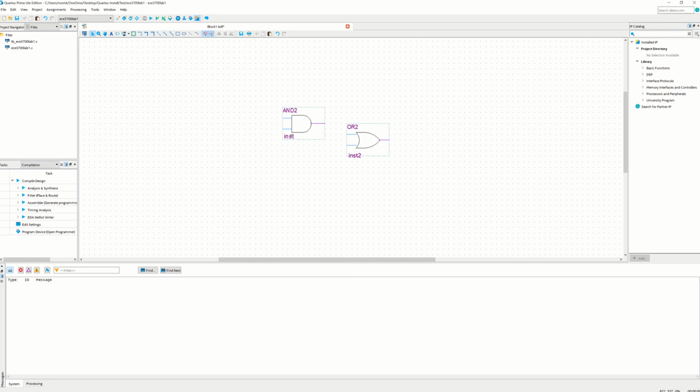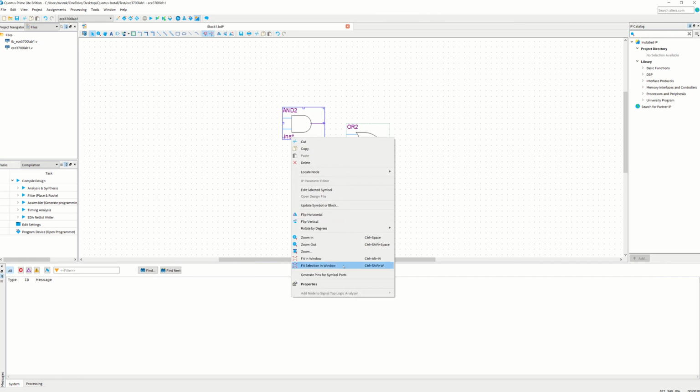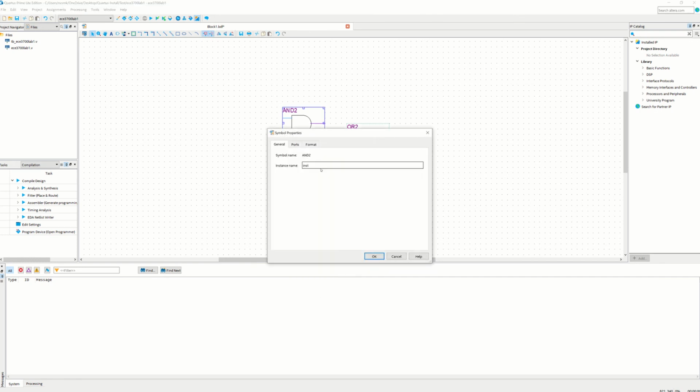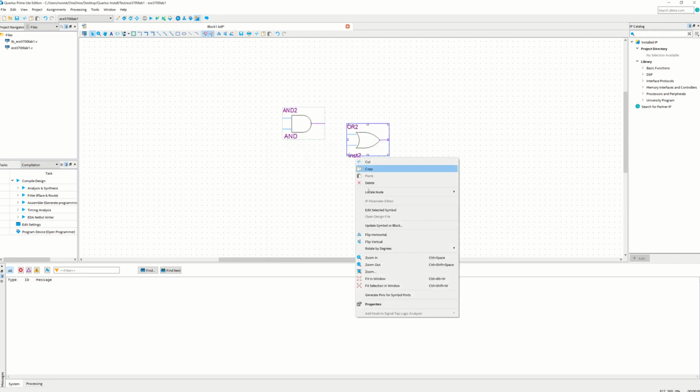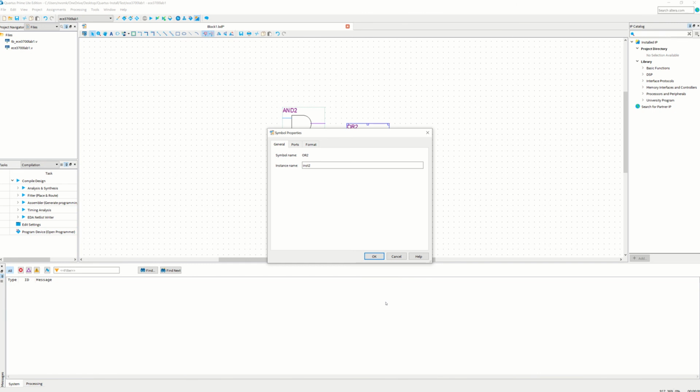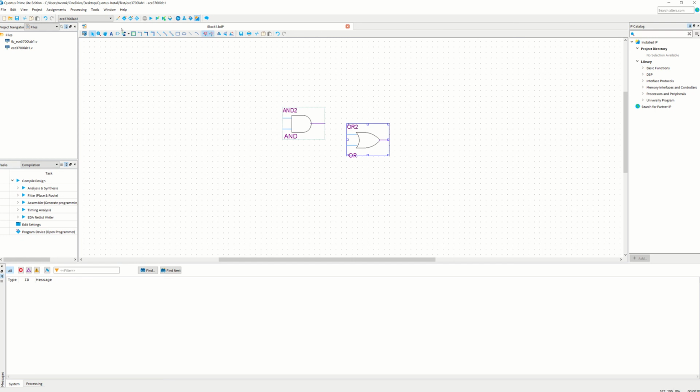You can change the instance names by right clicking on it, going to properties, and you can change it to whatever you want. So I'll just keep it as and, and change this to or, and that's all. Once you do that, let's put that connection back. So it starts from here, goes to this position, right? Hopefully you understood that part.